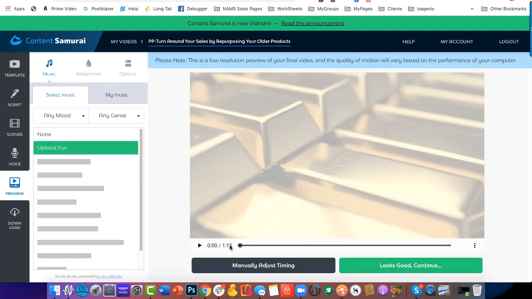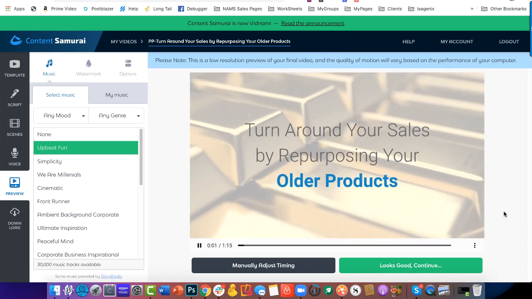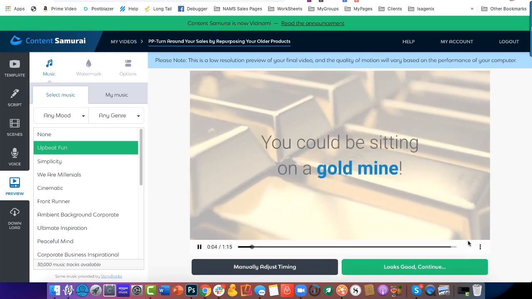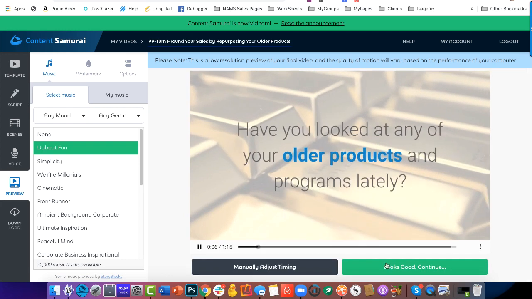There it is. Turn around your sales by repurposing your older products. You could be sitting on a gold mine. Have you looked at any of your older products?